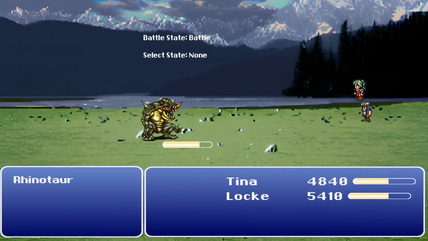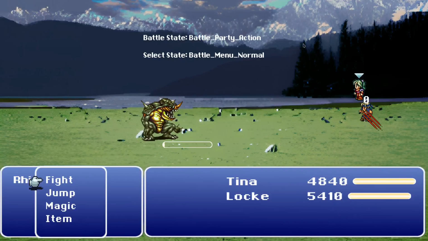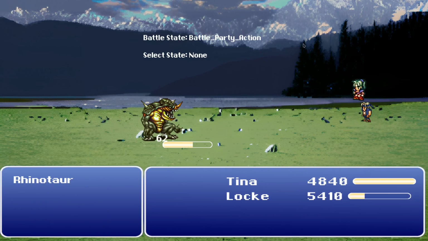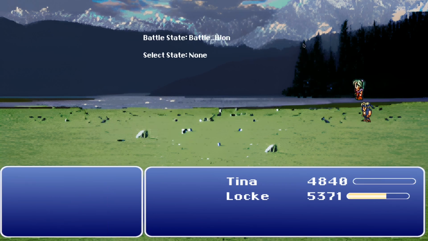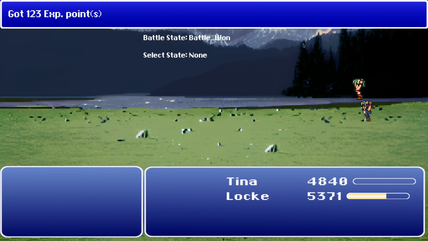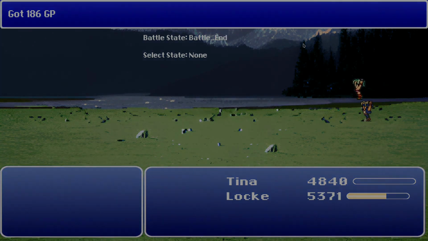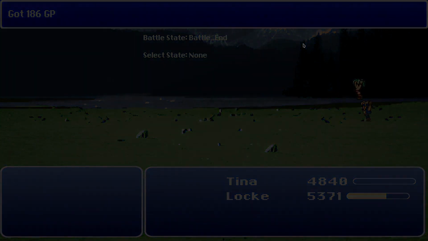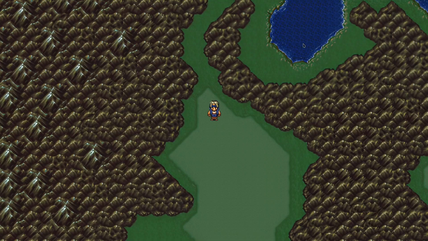Alright, let's get rid of this pesky Rhinotaur. Okay, so I'll press this, press A, and after this it'll start the end battle method there. Here we go, and off the screen it goes, and we're back.